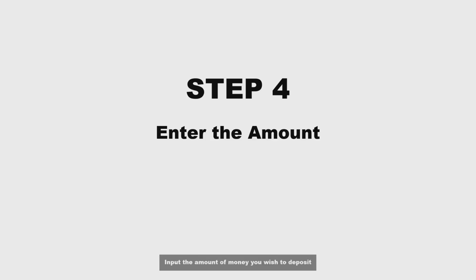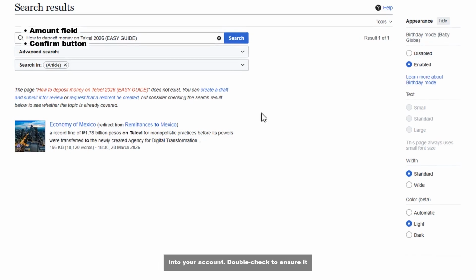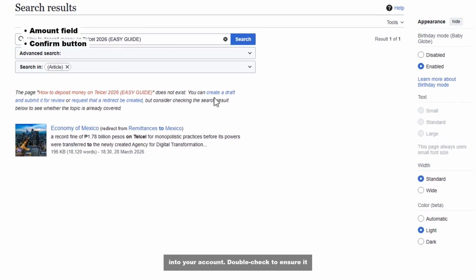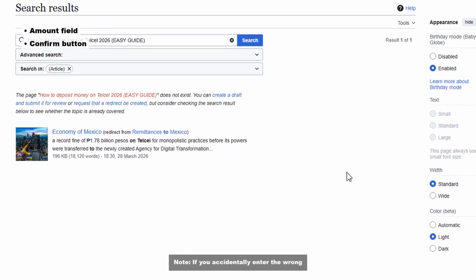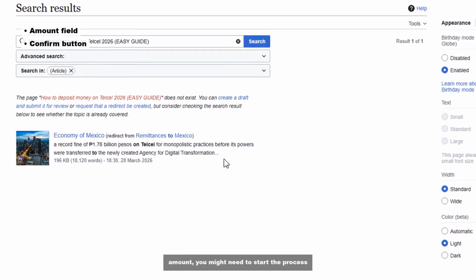Step 4. Enter the amount. Input the amount of money you wish to deposit into your account. Double check to ensure it matches your intended deposit. Note, if you accidentally enter the wrong amount, you might need to start the process over.